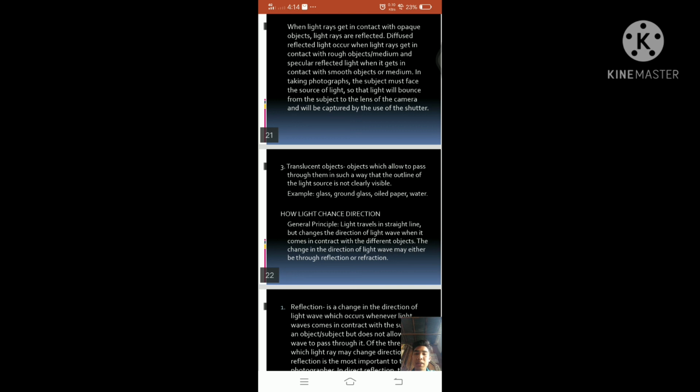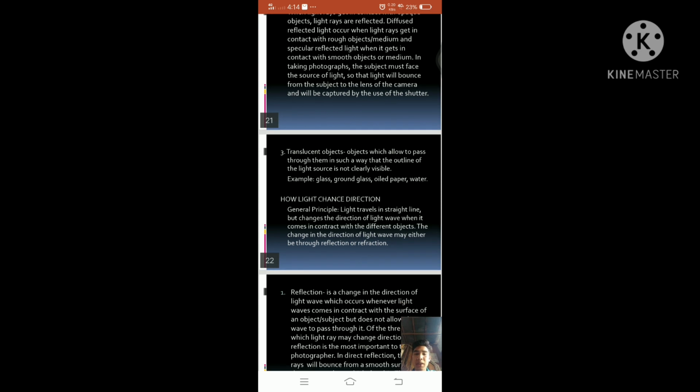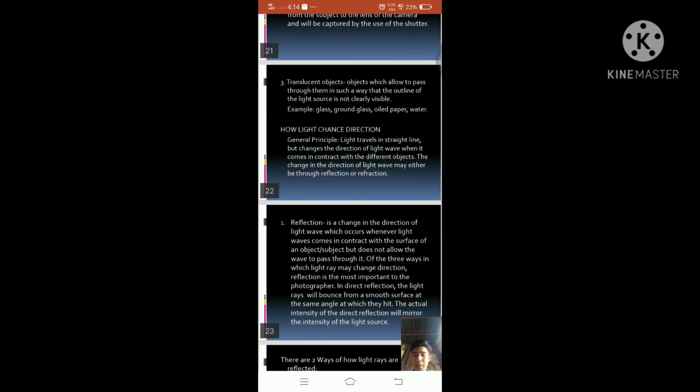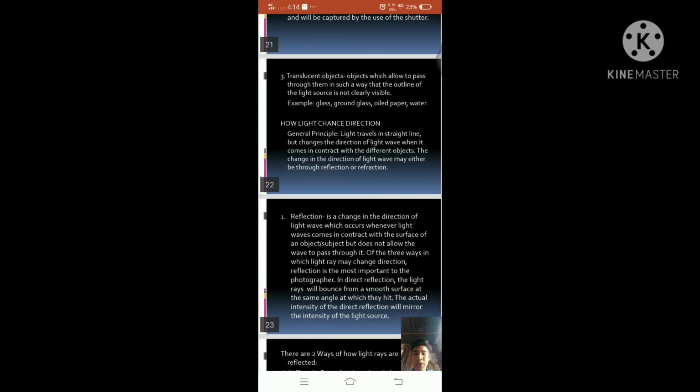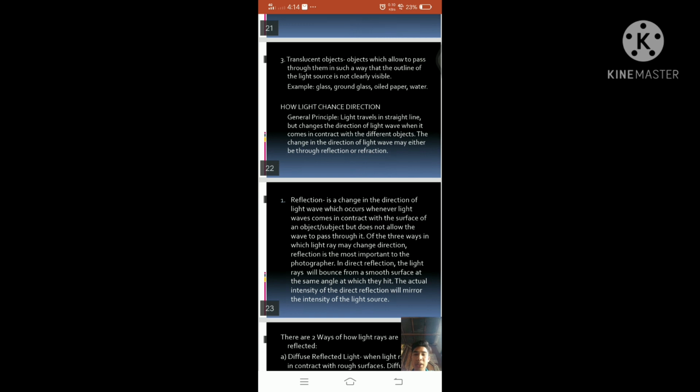How light changes direction. General principle: light travels in a straight line but changes the direction of the light wave when it comes in contact with different objects. The change in the direction of light wave may either be through reflection or refraction. One, reflection is a change of direction of light waves which occurs whenever light waves come in contact with the surface of an object or subject but do not pass through it.